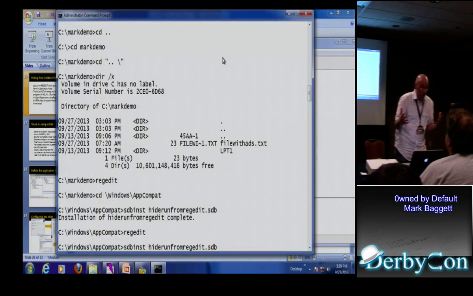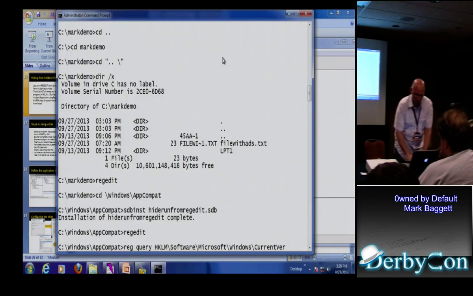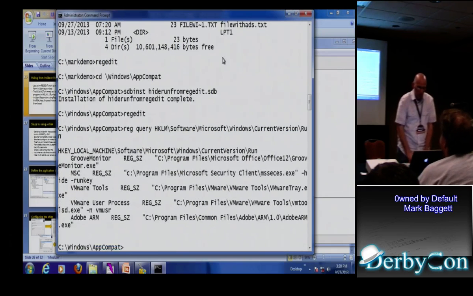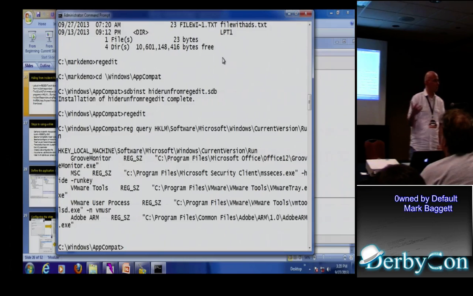So it's installed. Can't see it from regedit, but what does the operating system see? Well, the operating system still sees the regular keys. So if I do a reg query, HKey local machine, software, Microsoft, Windows, current version, run, you know, all the registry keys are still there. So the operating system still sees the original registry keys, still boots up. It behaves normally. The only thing that I've hidden it from in this case is regedit.exe.